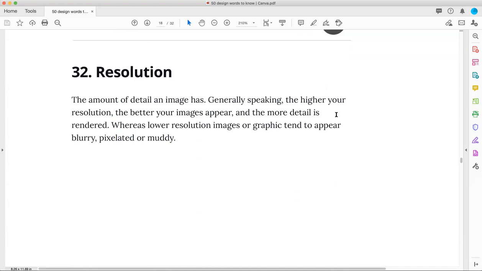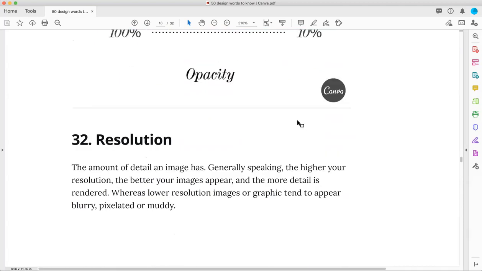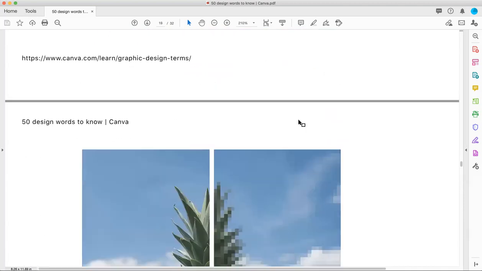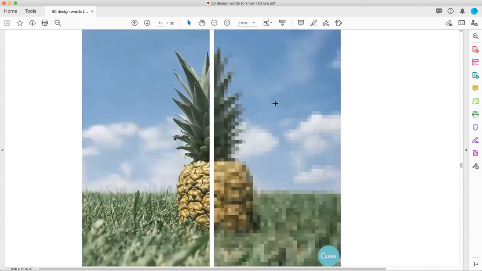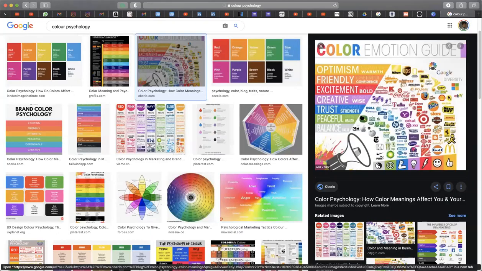Resolution is basically the amount of detail that an image has. Generally speaking, the higher the resolution, the better your images appear. Many times when you see that images are blurry, it's because the resolution is not great. This is what poor resolution looks like, and this is what a high resolution looks like. So ensure that when you are using images, you find images that have high resolution. How can you find images with high resolution? Let me show you on the internet really quickly.